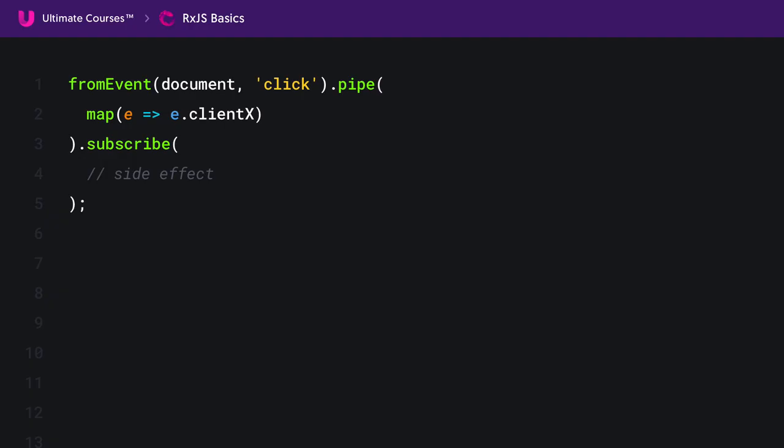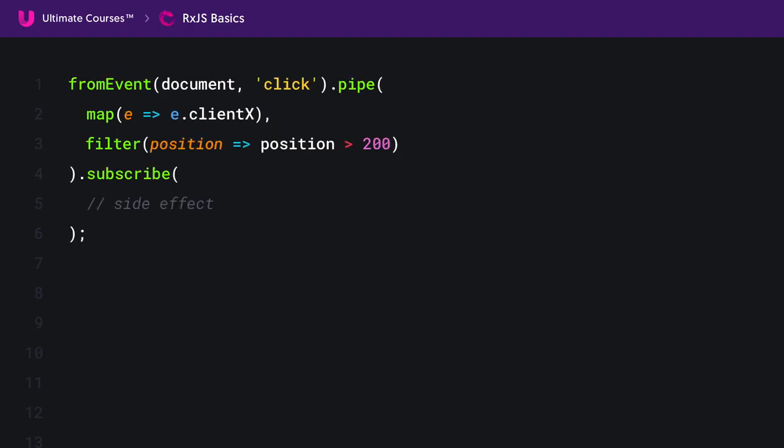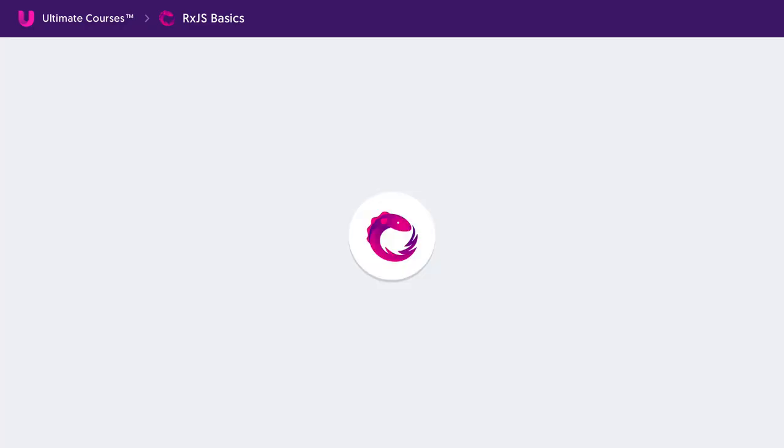Where you're probably already comfortable filtering an array of values, you can also filter events as they flow through your observable using the filter operator. Virtually any action that you can perform on a collection of data synchronously, you can also perform on a stream of events asynchronously with RxJS and observables. And this is just the tip of the iceberg.